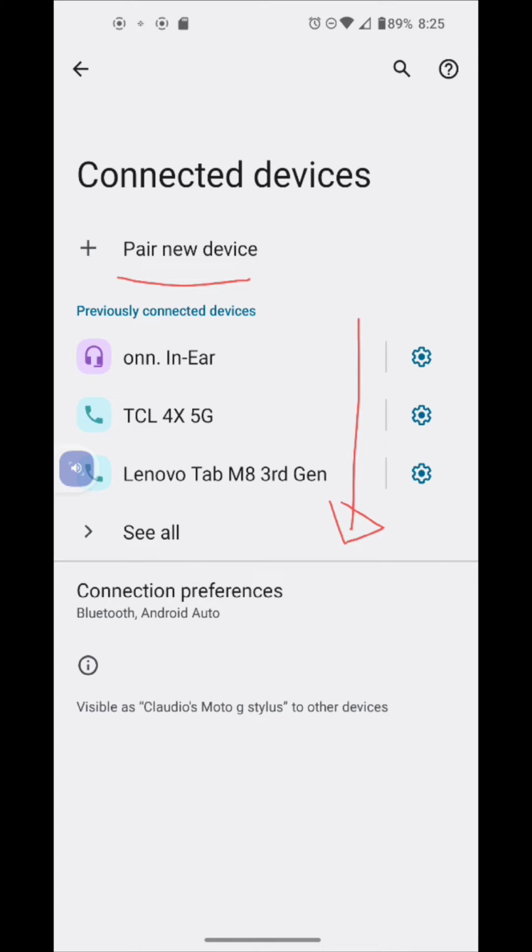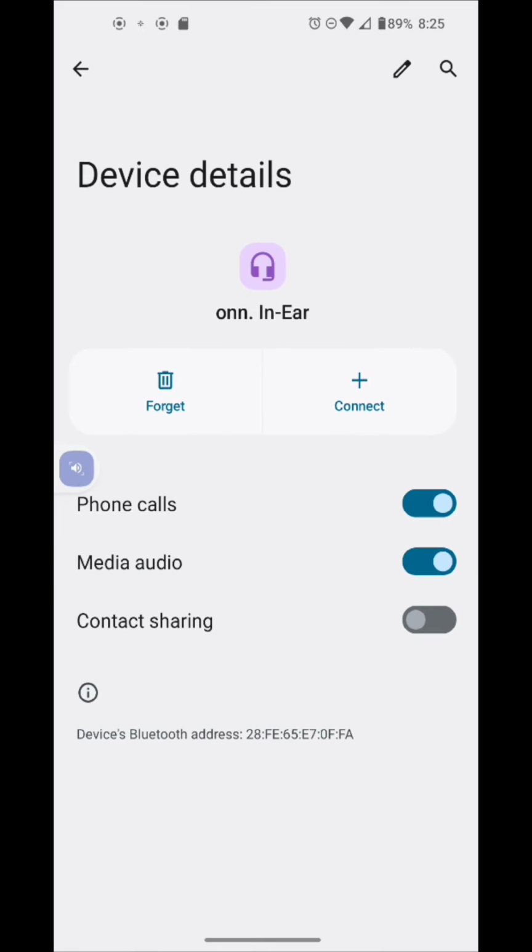If you don't see the name of the Bluetooth device that you want to remove, just touch See all devices. Now you're going to see this settings icon in front of it. Just touch here to open the desired Bluetooth device that you want to remove or delete from your phone.